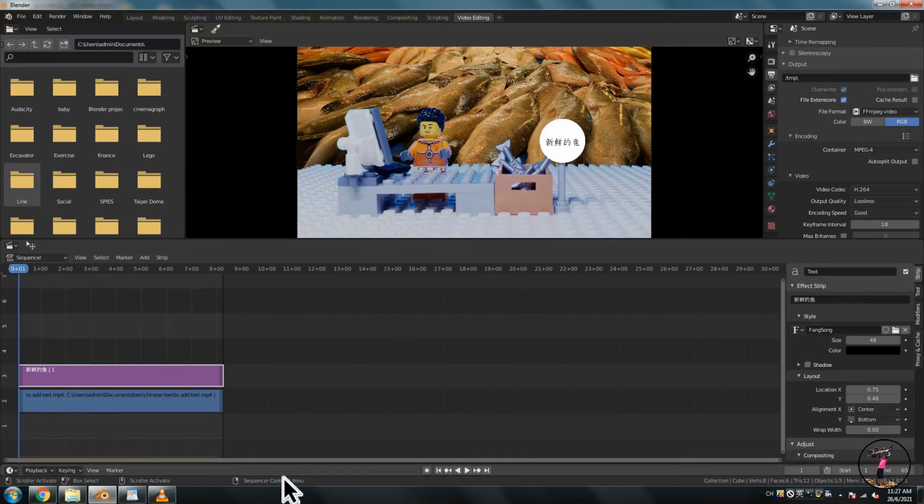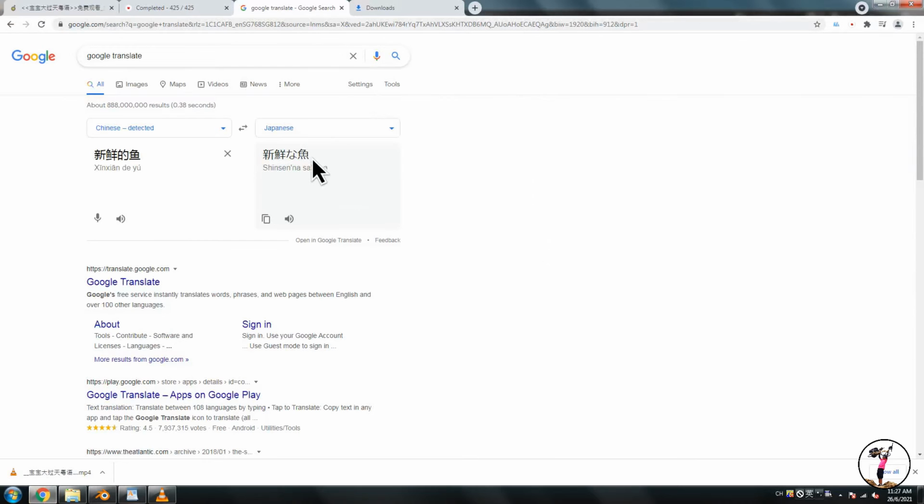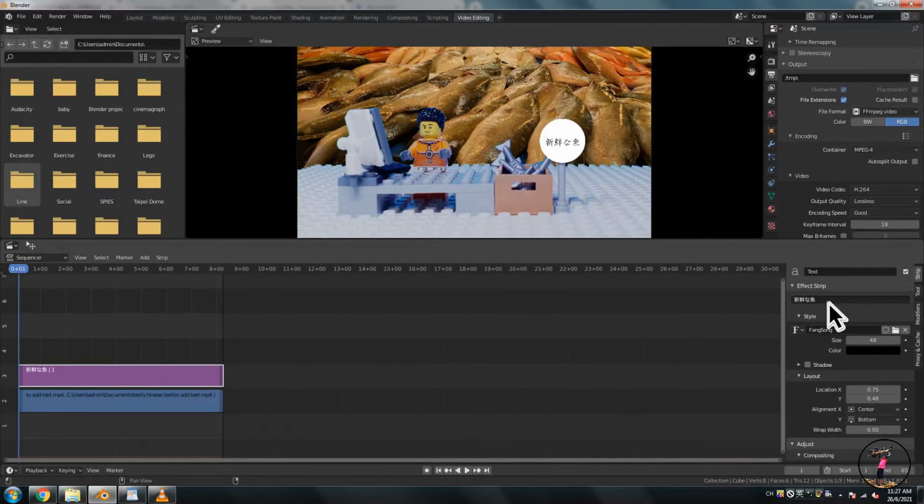For Japanese words to be put into the video, it is similar to the method used here. Since you are not able to input Japanese words in Blender, you can use the copy and paste method. I will use Google Translate to translate the words to Japanese word. Then copy the words and paste under the effect strip in Blender. Once pasted, go through the video frame by frame to see if you are satisfied with it. Render the video after that, and that's it.